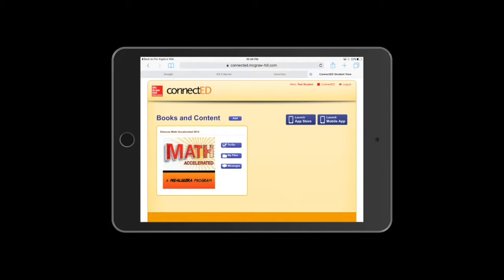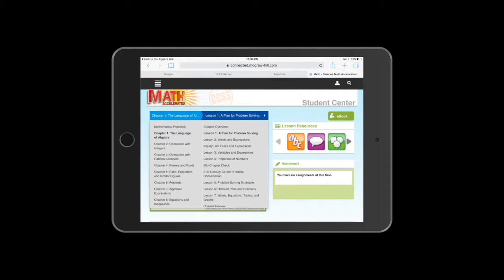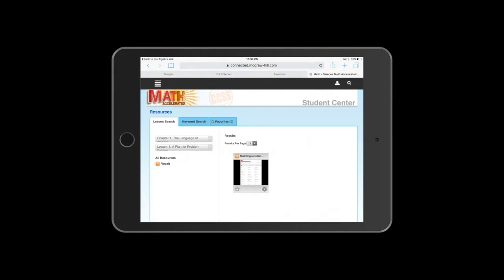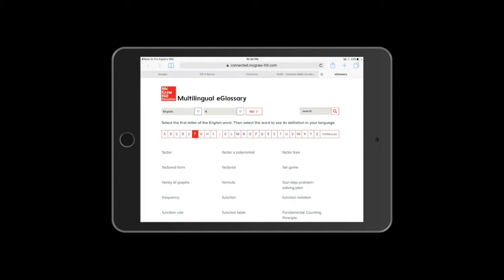I'm working on Chapter 1, Lesson 1, and note that you can access the vocabulary, the interactive glossary there, as well as in your physical textbook. If you're using the online glossary, you have to select English and grade 6 and go, and then select the first letter of the word, and then find the word to get the definition. It's really your preference whether you want to do it out of your textbook or this online textbook.